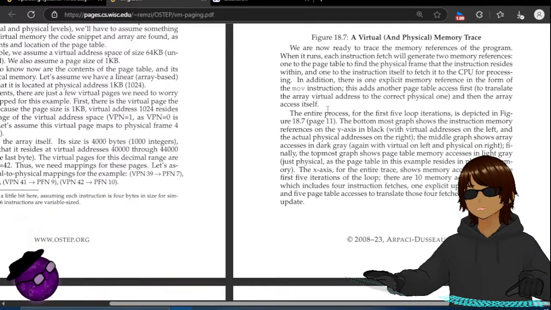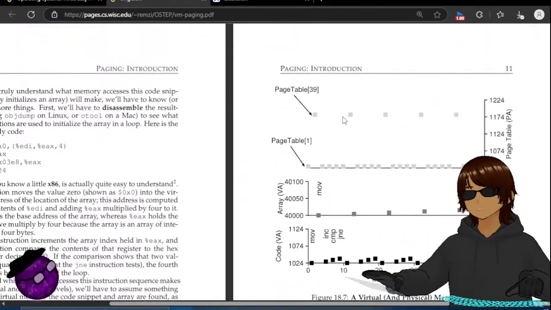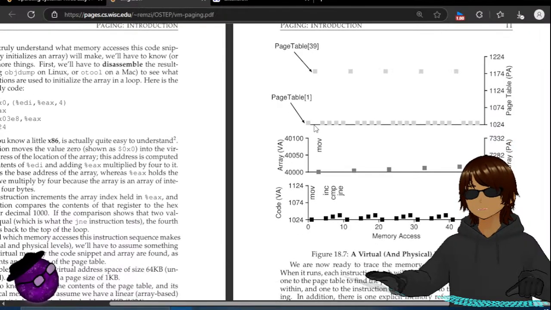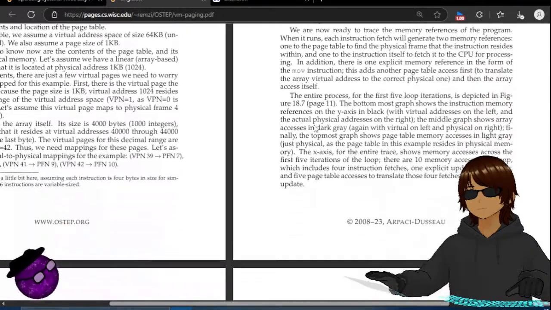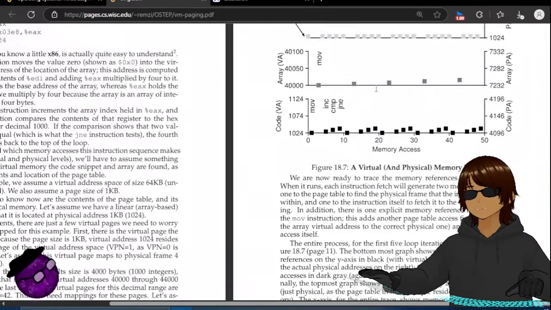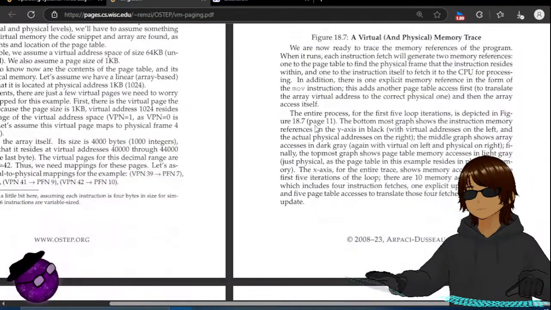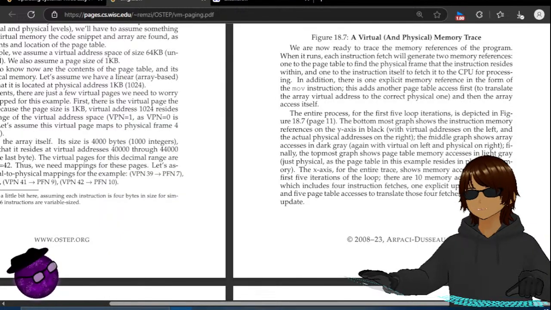Then the array access itself. The entire process for the first five loop iterations is depicted in figure 18.7. The bottommost graph shows the instruction memory references on the y-axis in black, with virtual addresses on the left and actual physical addresses on the right. The middle graph shows array accesses in dark gray, again with the virtual on the left and physical on the right.